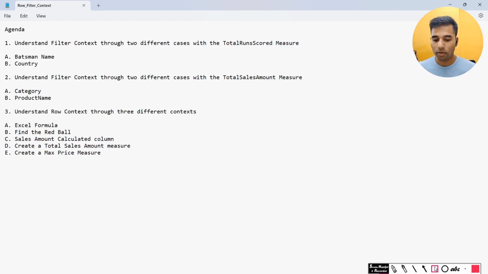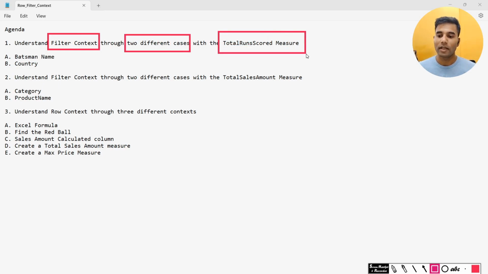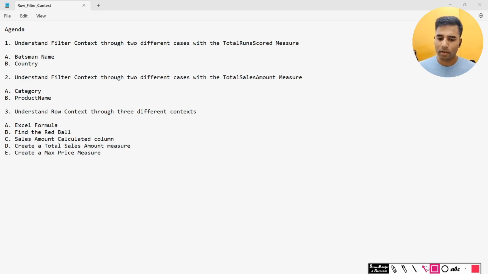Initially, we're going to understand filter context through two different cases with the total runs scored measure. When I say total runs scored, yes, we are going to have a cricket data set. We are going to have two different columns, the batsman name and country, to understand the filter context.